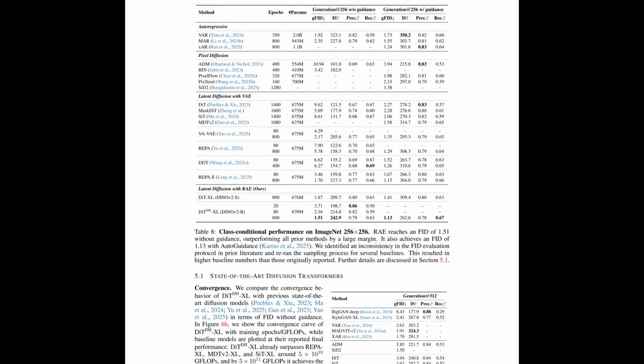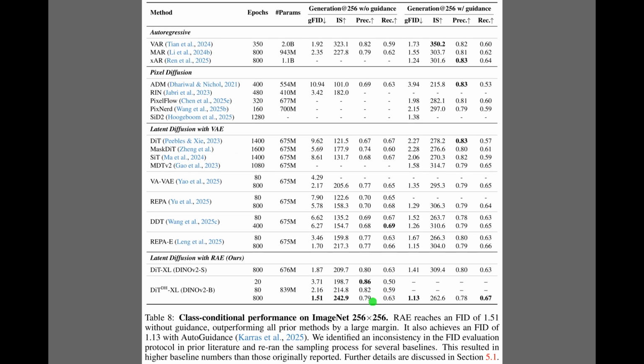So, Table 8 reports class-conditional ImageNet performance at 256 by 256 and compares recent generators. The DiT-DH-XL with the representation autoencoder leads with FID 1.51 without guidance. With auto guidance, which gently steers sampling toward the class, the score reaches 1.13. The table also shows higher inception score and balanced precision and recall, so the gains look broad. A note flags rerun baselines because class-balanced sampling changed FID slightly.